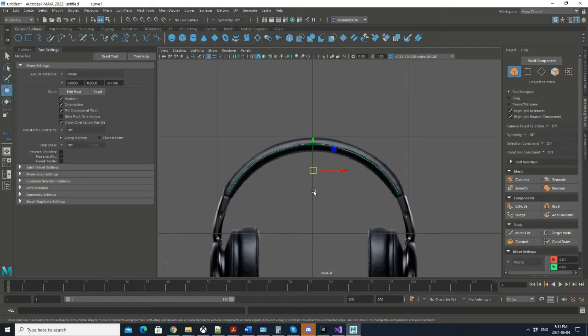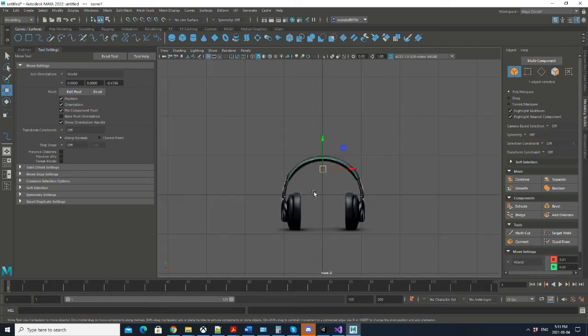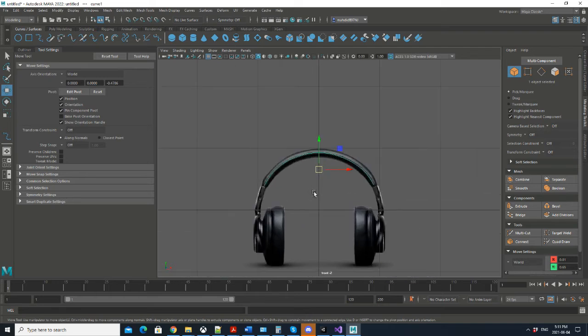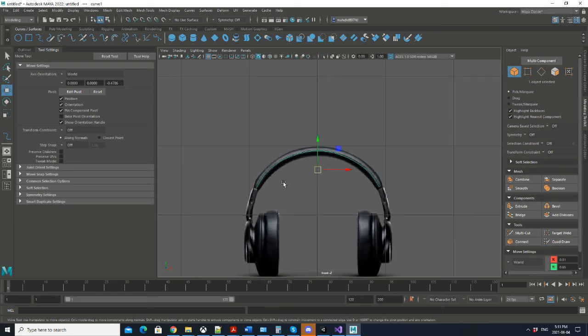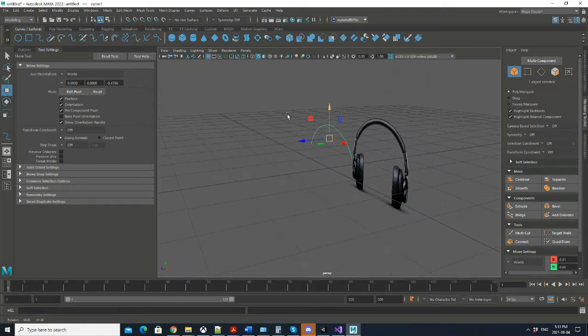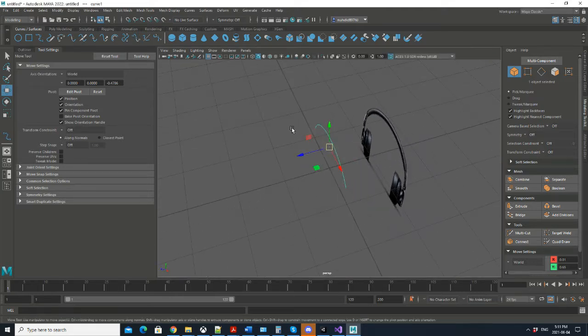I just wanted to mention this problem with curves, and also how to edit your pivot point. So that's it for making the curve. Any question until now?